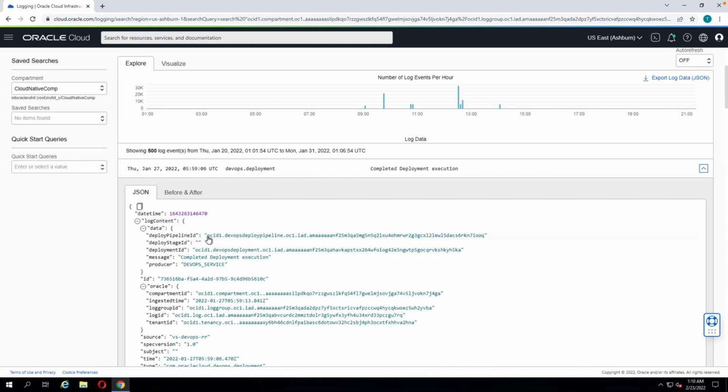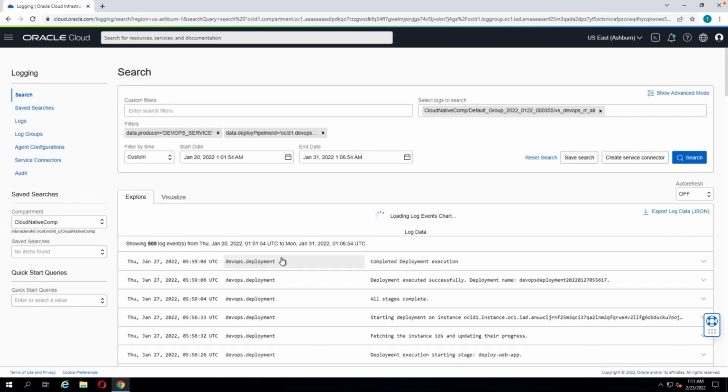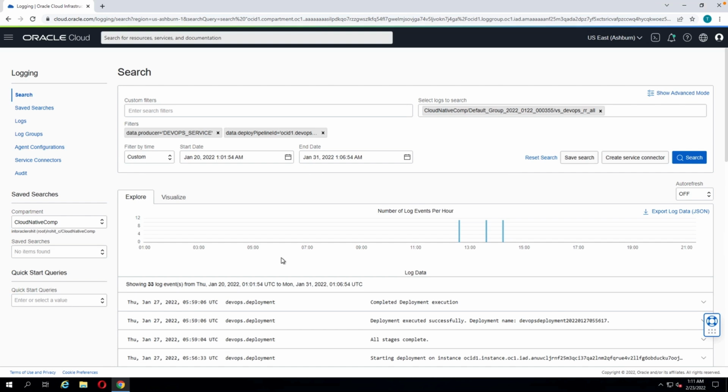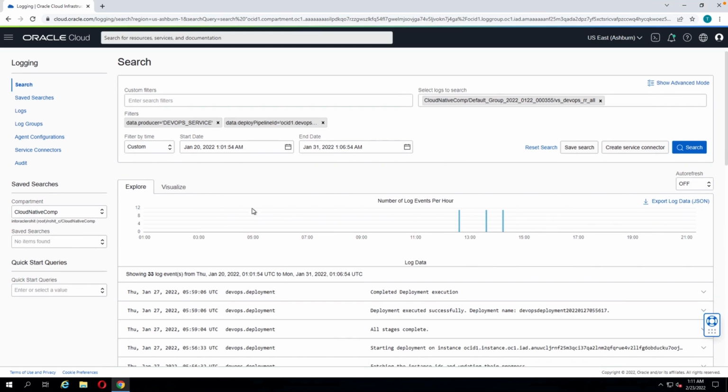So if you want to search with the deploy pipeline ID, you can simply copy the value and add it as a custom filter, or you can click on filter matching, and it will show all the log entries that contain that deployment pipeline ID. And as you can see, the filters have been added. You can always add custom filters based on your search criteria.